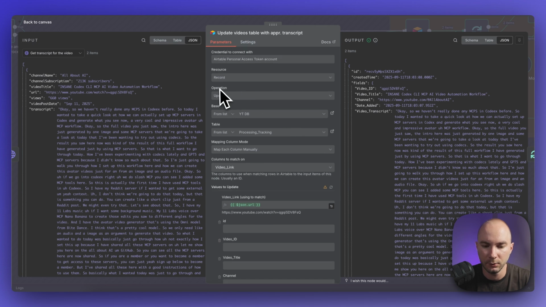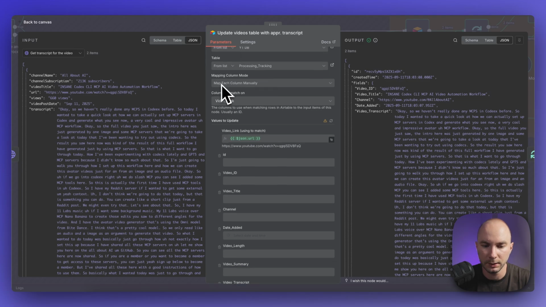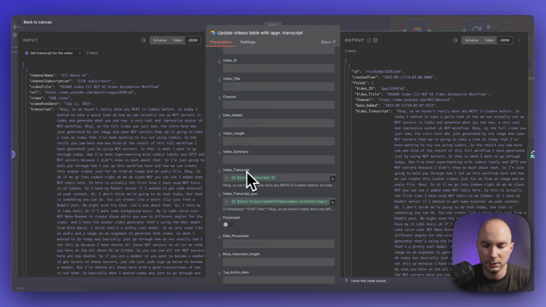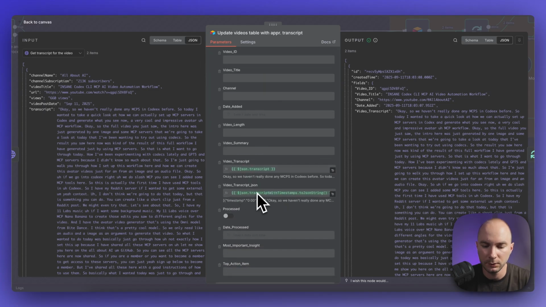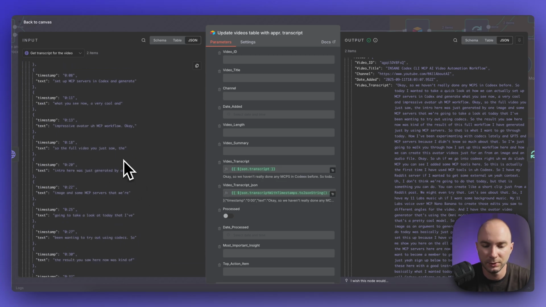You see I have the operation update here, selected the right table and the database. I mapped each item manually and selected the URL as a field to map on. And then I mapped transcript and also video transcript JSON. And I mapped 2 fields because there is such data and why not map it.